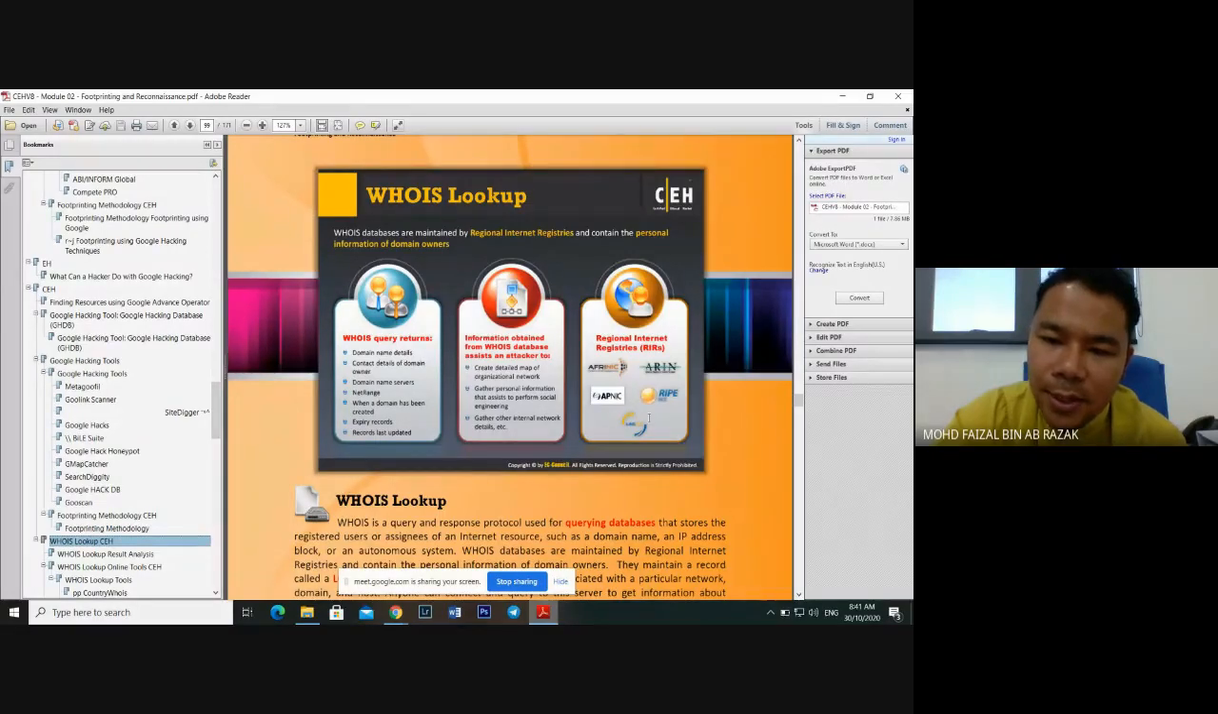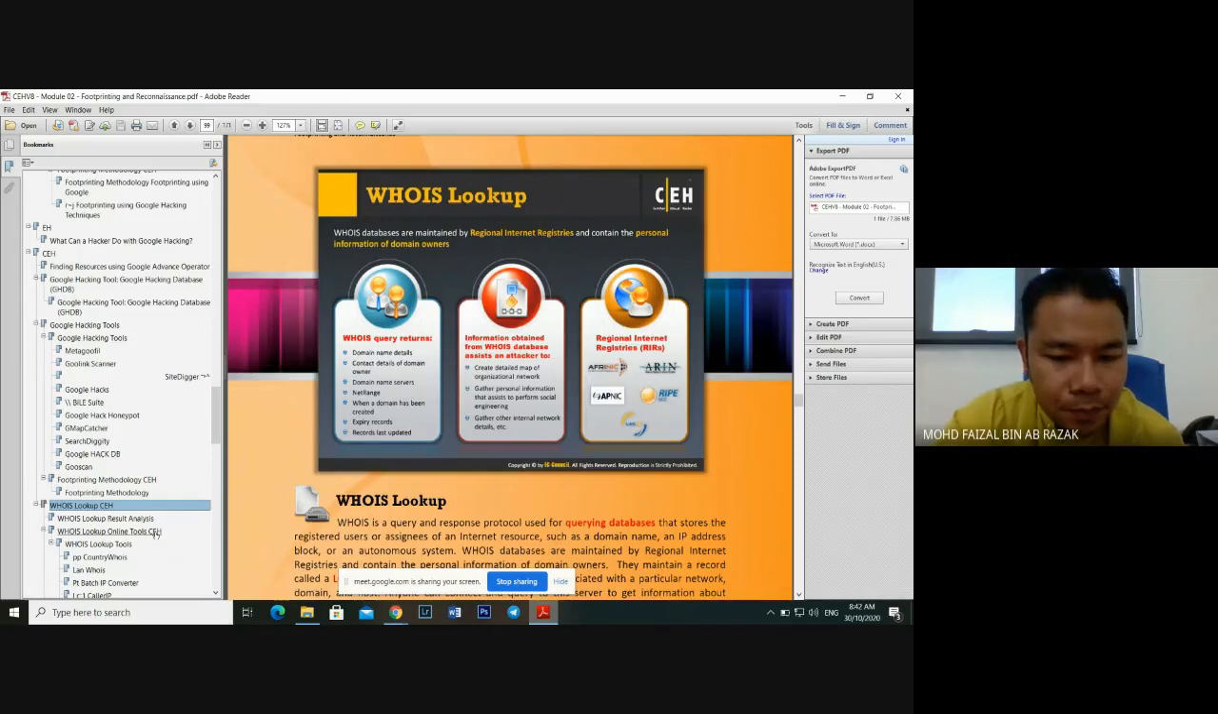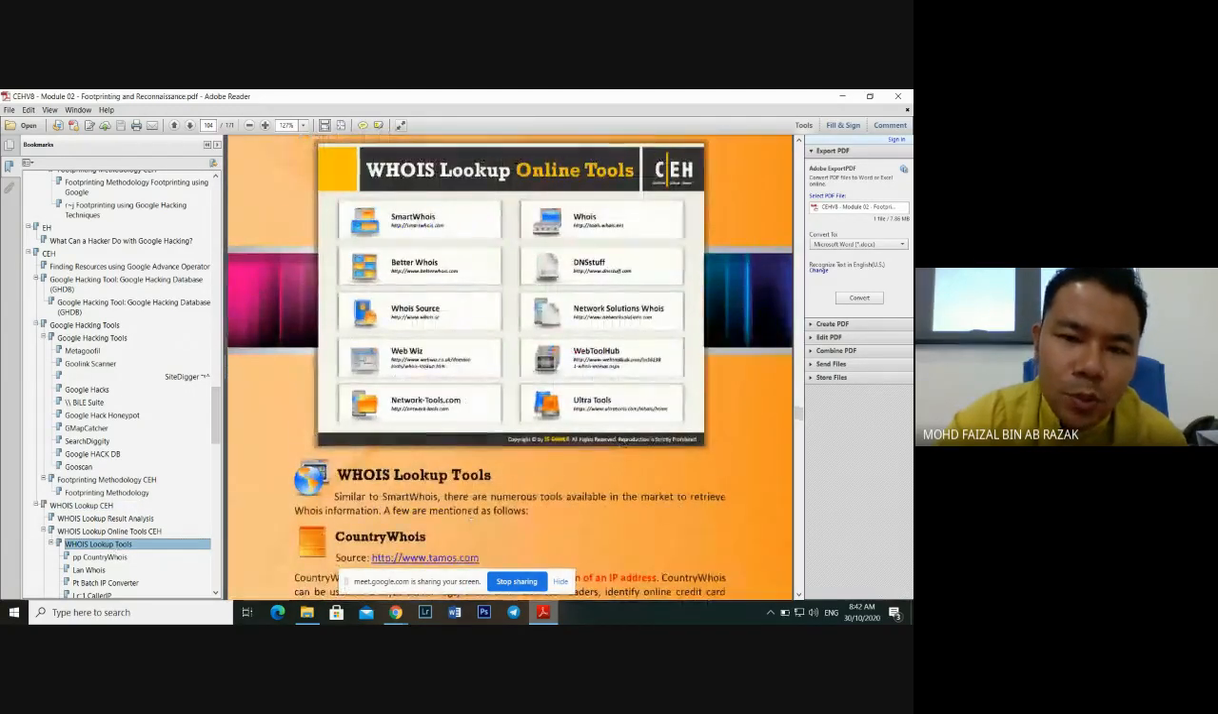This is an example of regional internet registries: AFRINIC, we have ARIN, APNIC, RIPE. These provide public IPs. We have one in Malaysia, MyNIC. This MyNIC is located in Cyberjaya, if I'm not mistaken, at Cyber Security Malaysia. Okay, these are examples of WHOIS tools: Smart Whois, Web Whois, Ultra Tools.